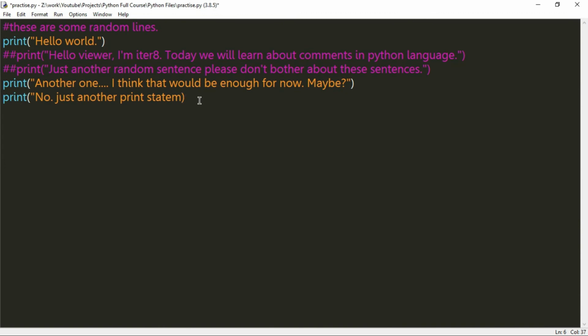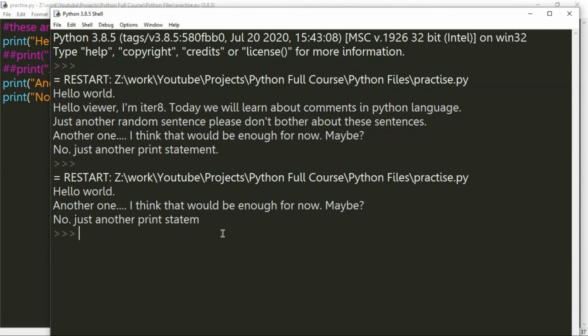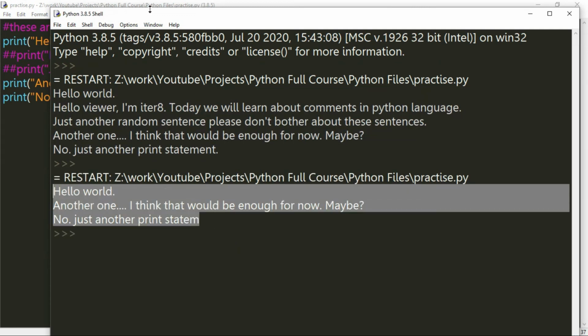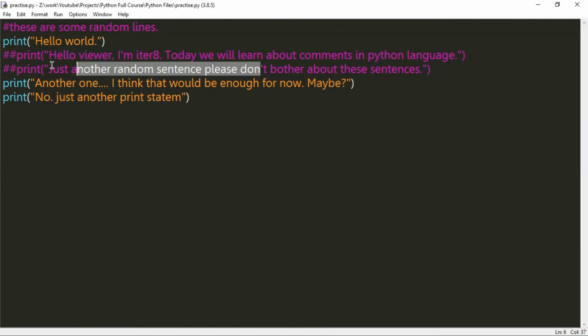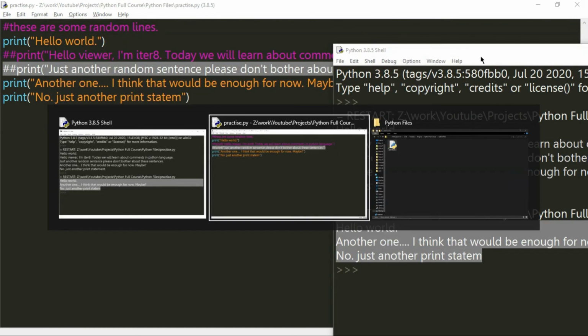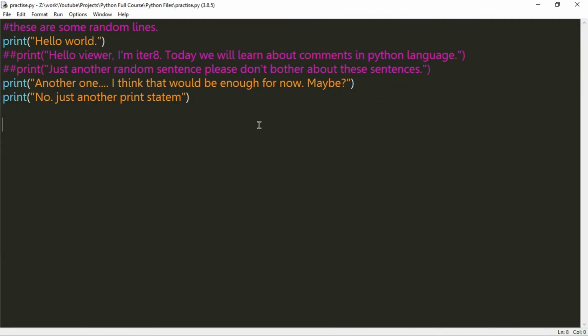Oops, I missed a small bracket here. I'm just going to add it and let's retry it. There you go. So as you could see, all of those lines that I have commented out are not displaying in the Python shell.